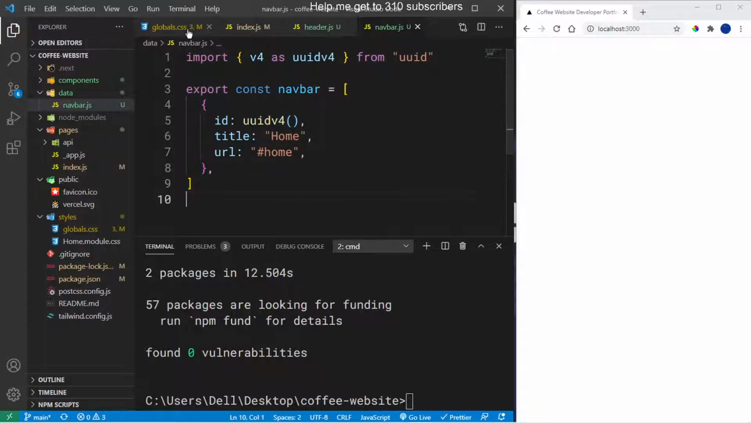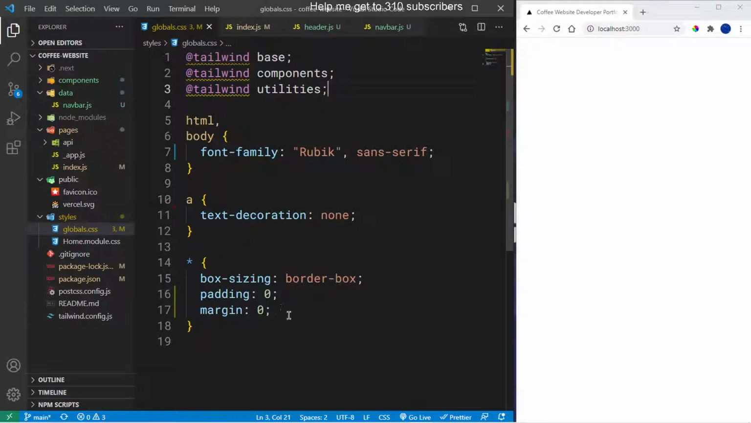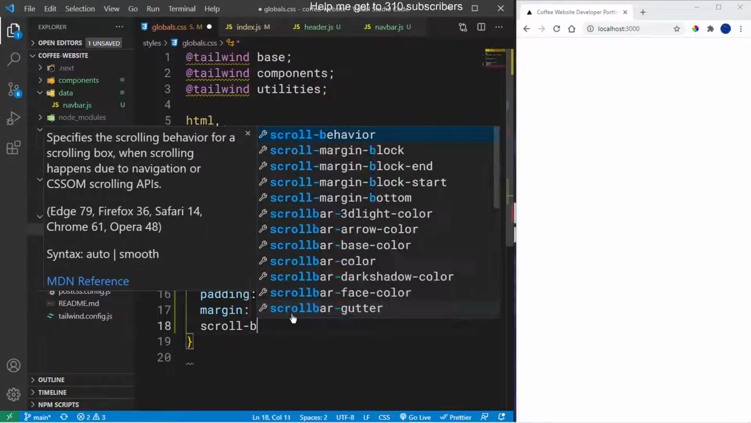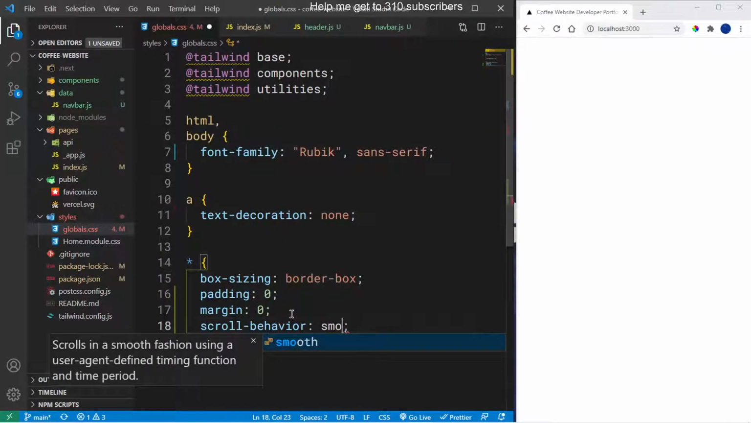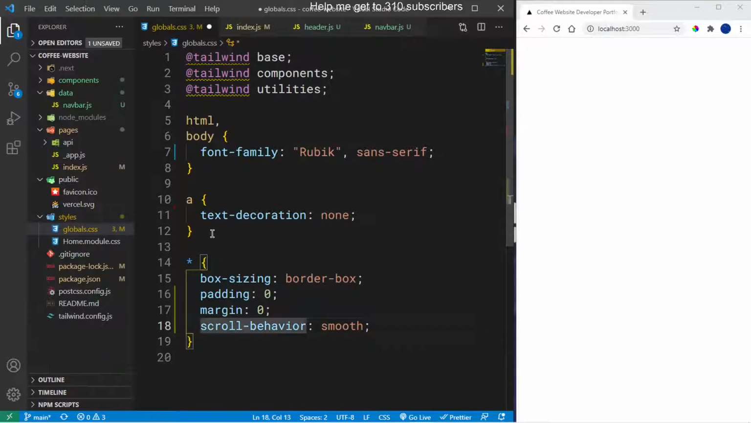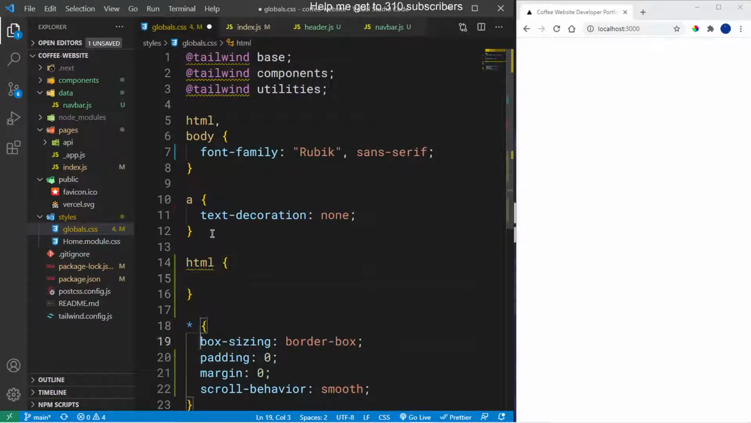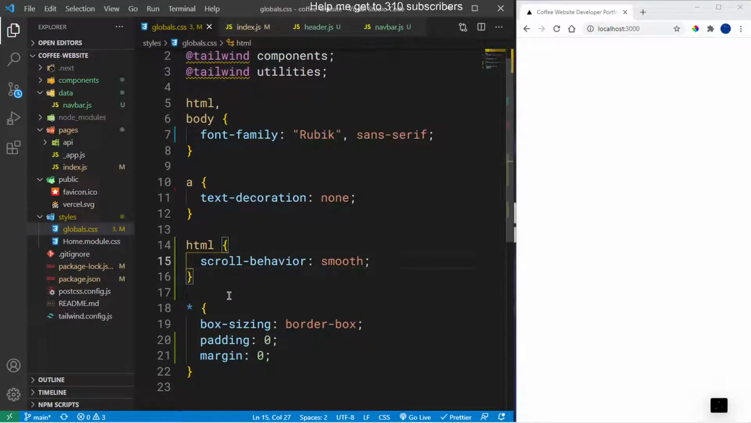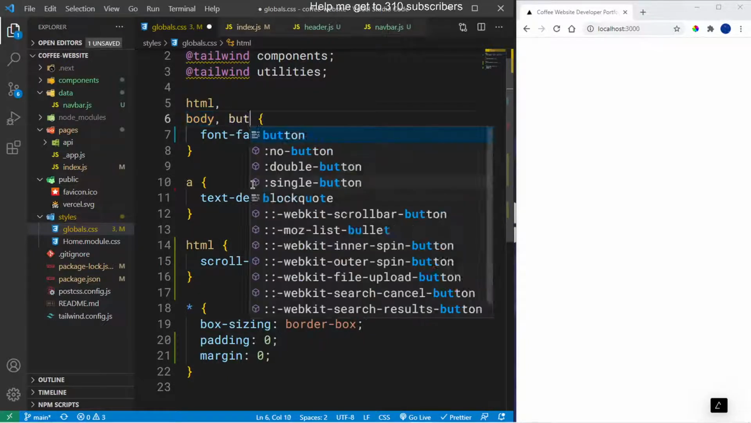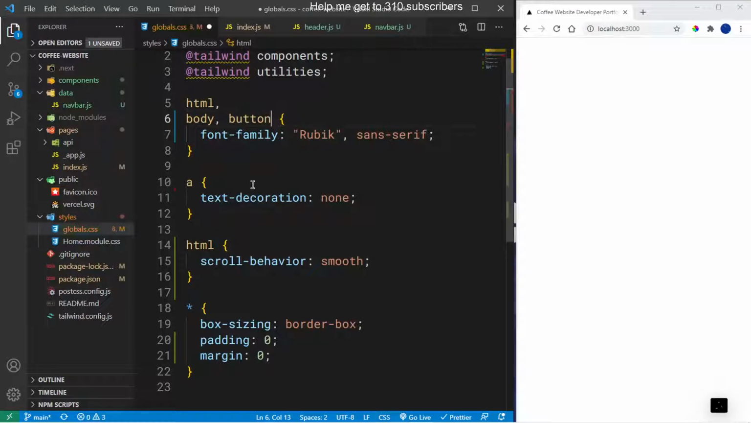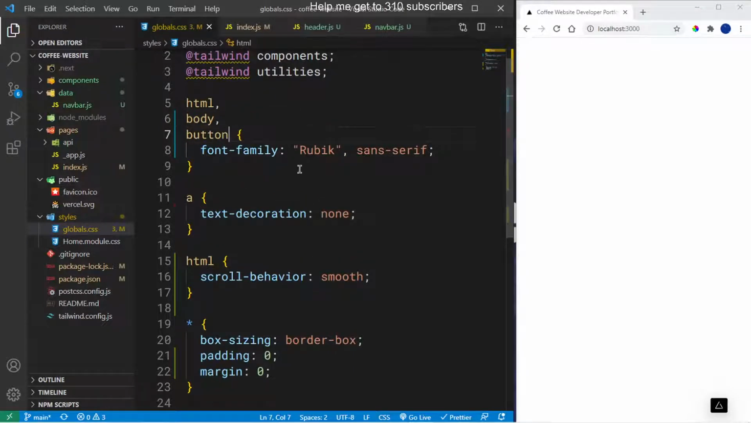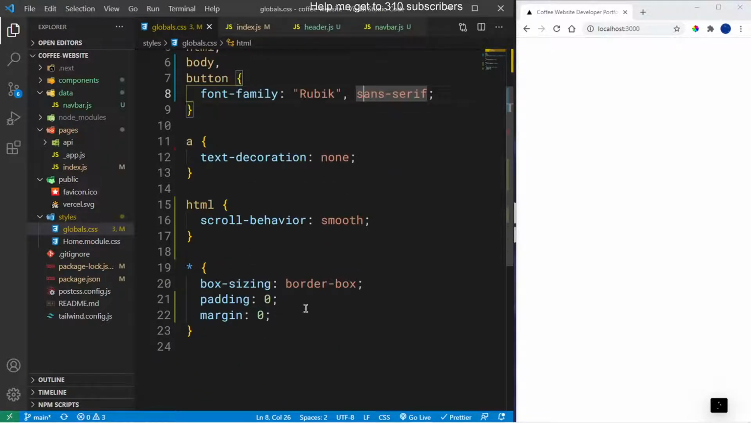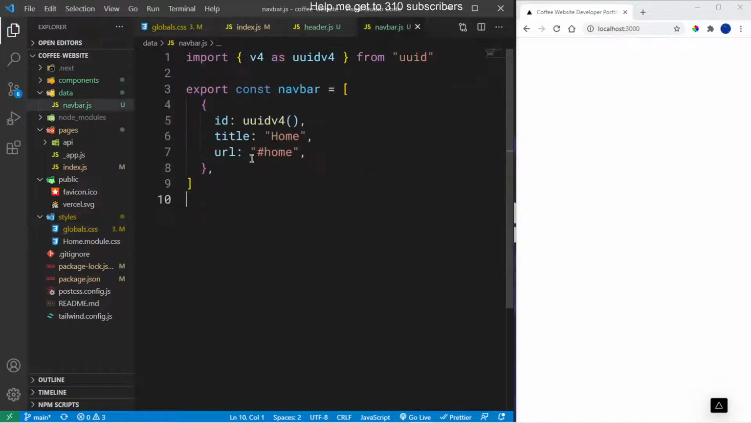And before I forget, let me add that into my global CSS. And right inside here, I'm going to say scroll-behavior and set this to smooth. But actually, I've set this wrong. This should be on the HTML. It should be on the HTML. So move this just right about there. Okay, that's looking fantastic. And I should probably specify for the buttons here as well, because buttons don't usually take up the font family from the body. And then once we do that, then we can continue to create our next one.